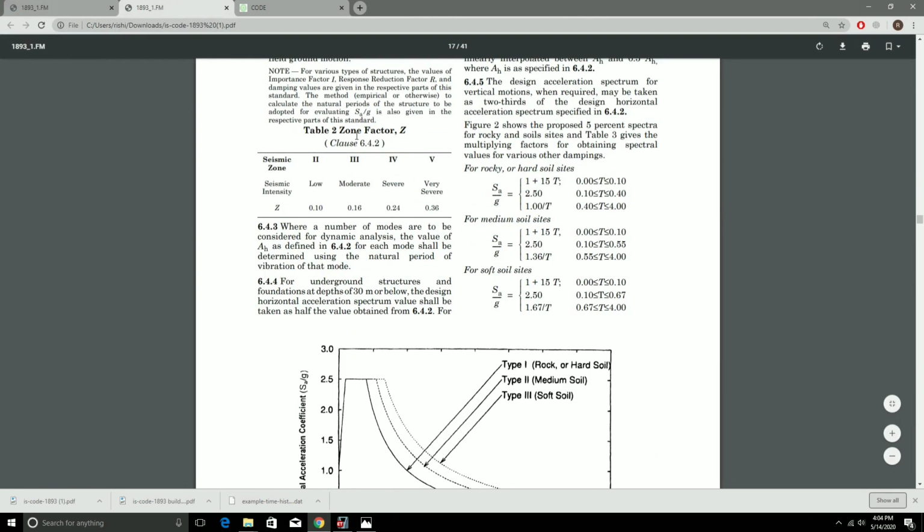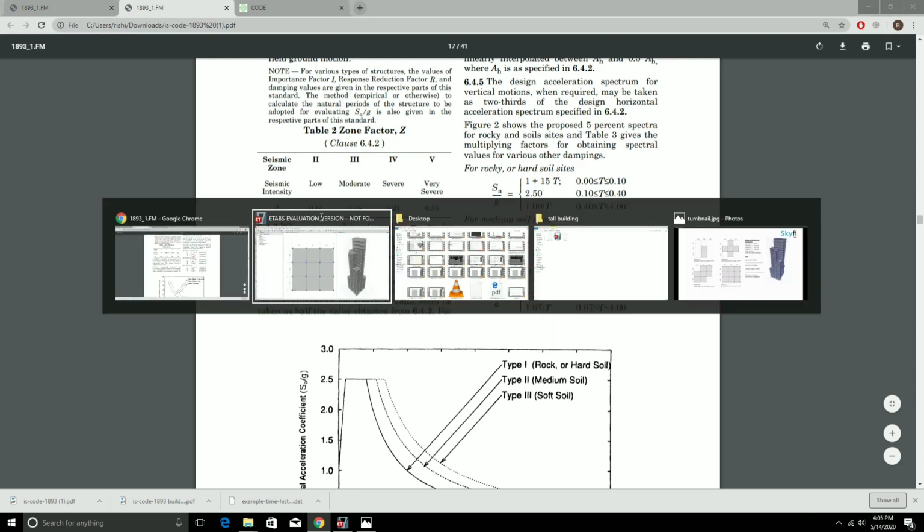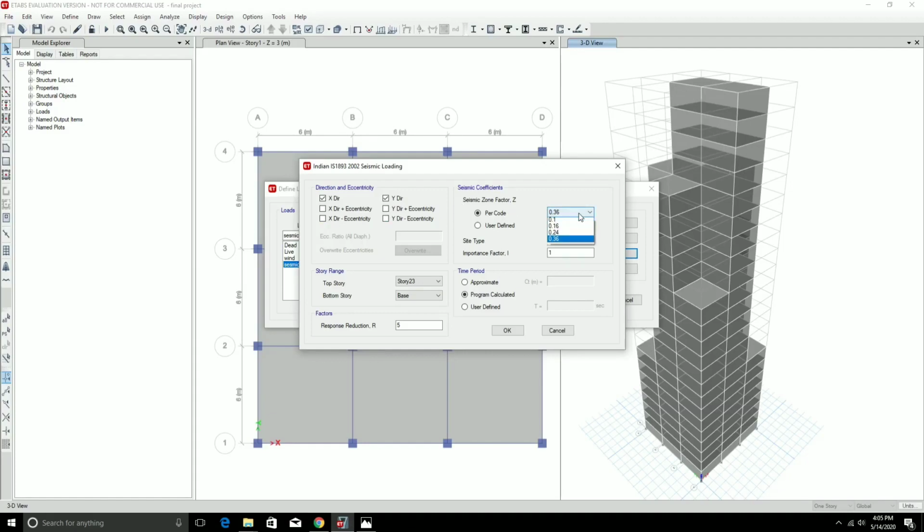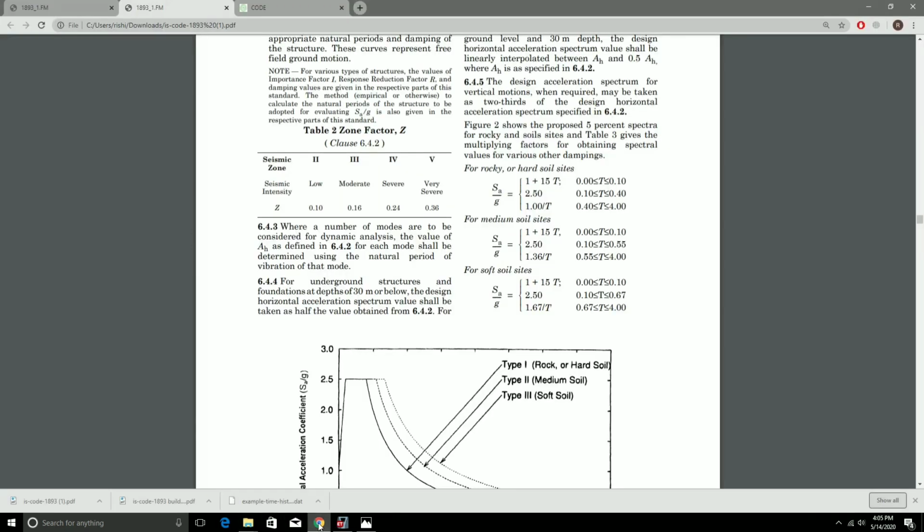For the seismic zone factor, scroll down and go to table number 2. There is the zone factor, the seismic zone factor. As our building falls under seismic zone 2, the seismic zone factor is 0.10. Enter 0.10 in the seismic zone factor. Next is soil type, which is the type of soil on which our building is constructed. We are assuming type 2, which is medium soil.